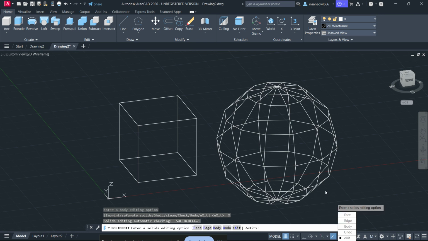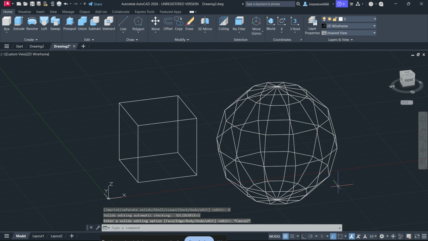After that, you should verify the geometry. Again, use SOLIDEDIT, then Body, then Check. This will help you locate corrupted or problematic parts of the solid. If AutoCAD flags anything unusual, that's a strong sign the body needs repair or simplification before you continue.